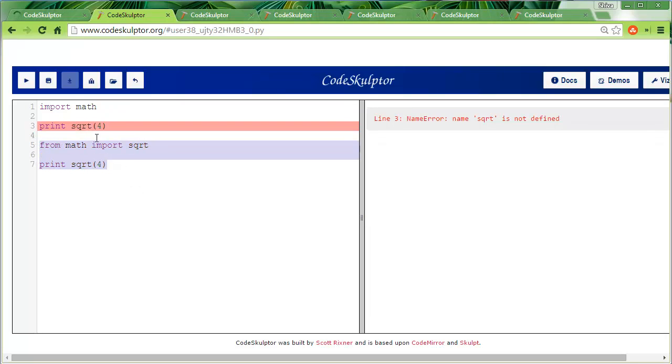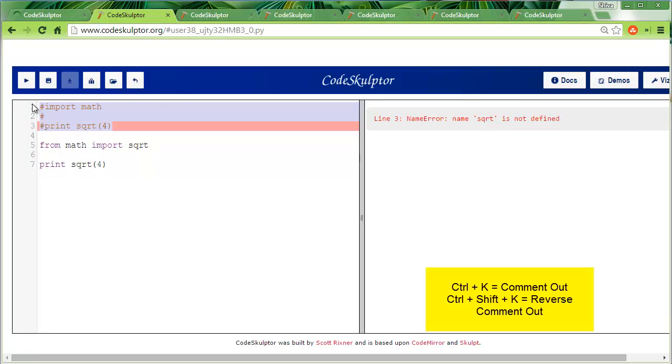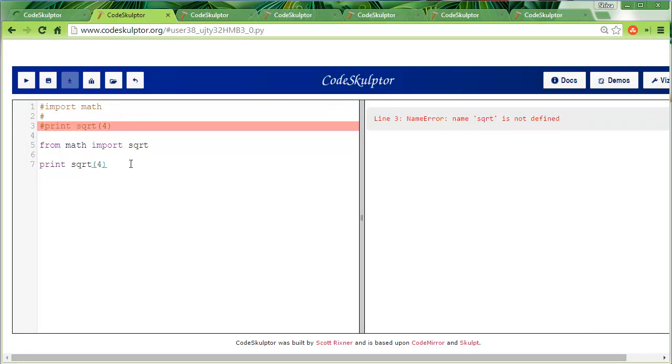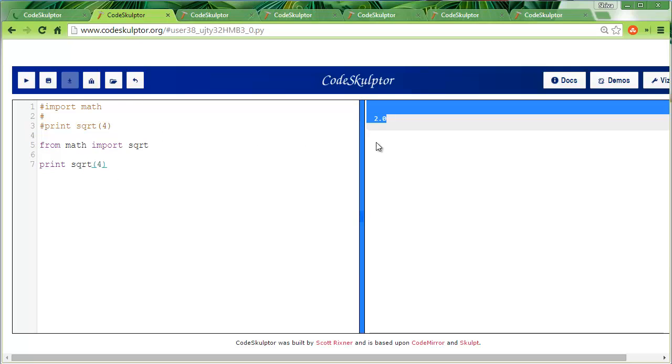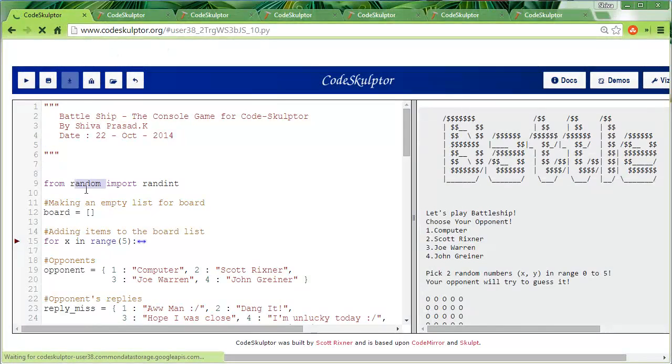I'm using Ctrl+K and Ctrl+Shift+K here to comment and uncomment. Let's say from math import sqrt. When I do this, I'm importing this sqrt function from the math module. From math, I'm importing sqrt. So now I can say print sqrt of 4. Let's run this program. It says 2.0. It works really well. Okay, so that's how we have done. We have taken the random module and from that we have imported the randint function.